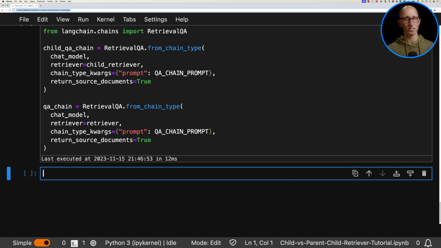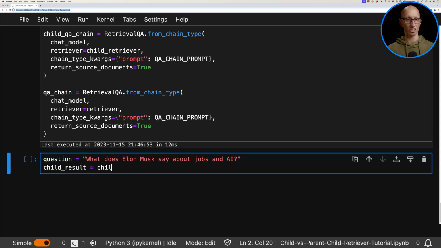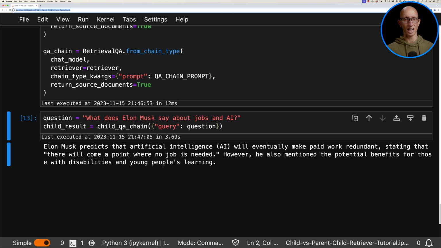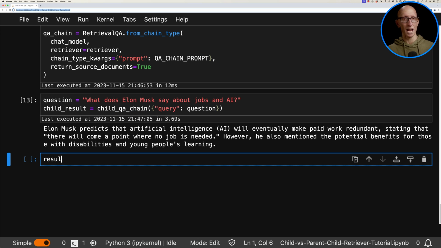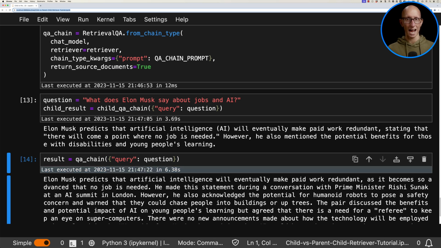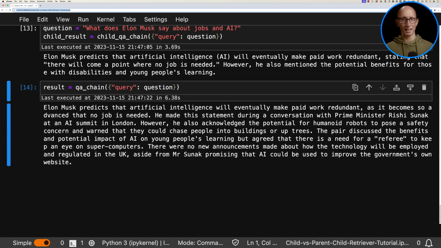Now let's answer some questions. So what does Elon Musk have to say about jobs and AI? So we'll ask the child one first. As you can see, it comes back: Elon Musk predicts AI will eventually make work redundant, and there will come a point when no job is needed. What about if we ask the parent chain instead? So you can see this time, same answer, but it then also adds in a bunch of context about humanoid robots and some other information as well, potentially being able to use AI to improve the government's website.